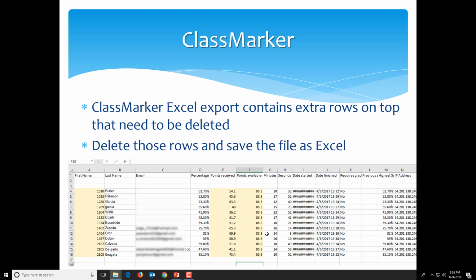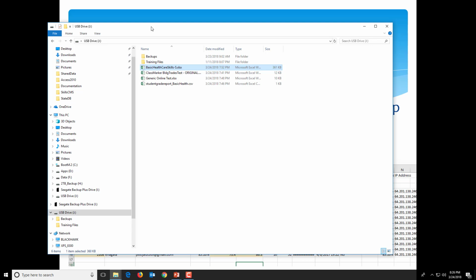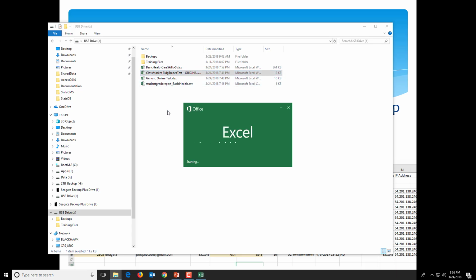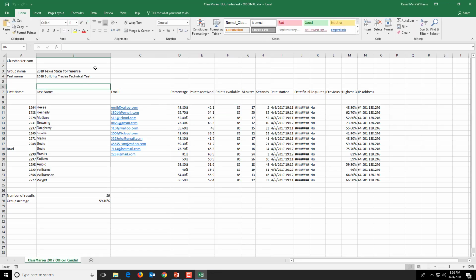I want to walk through and show you a quick demo of that, what that might look like. So here I have an export of a sample ClassMarker file. This is an original ClassMarker file that came from the ClassMarker system, just as an example. And you can see here the extra rows at the top I was talking about. The first name column, where most of the students figured it out and got their contestant number entered as their first name, but this particular student didn't. He didn't follow instructions. He will not be getting a score.